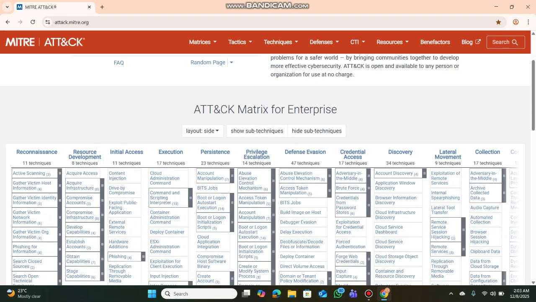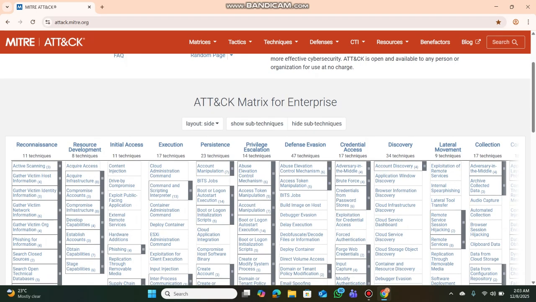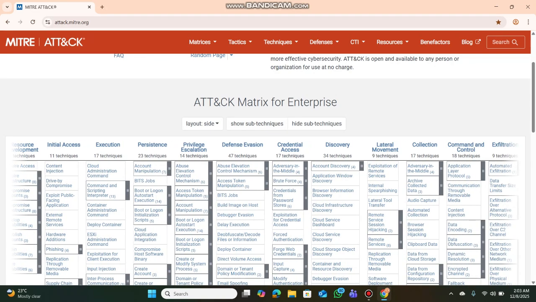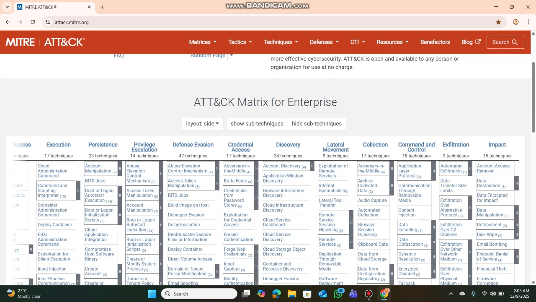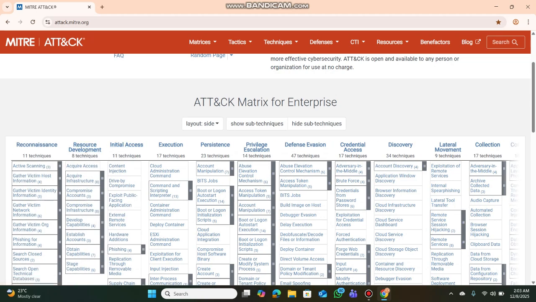When it comes to tactics, this means what the attacker wants to achieve. These are the attacker's goals. These are reconnaissance, resource development, initial access, persistence, privilege escalation, credential access, lateral movement, command and control, and exfiltration. All these are the tactics. For example, if we take initial access, simply this means how the attacker wants to get into the system. This is known as a tactic.